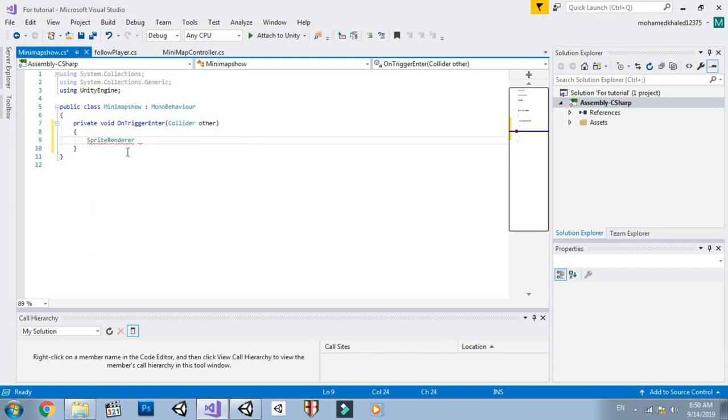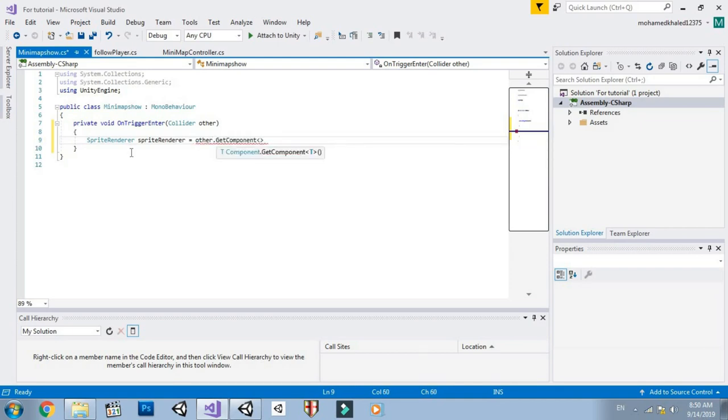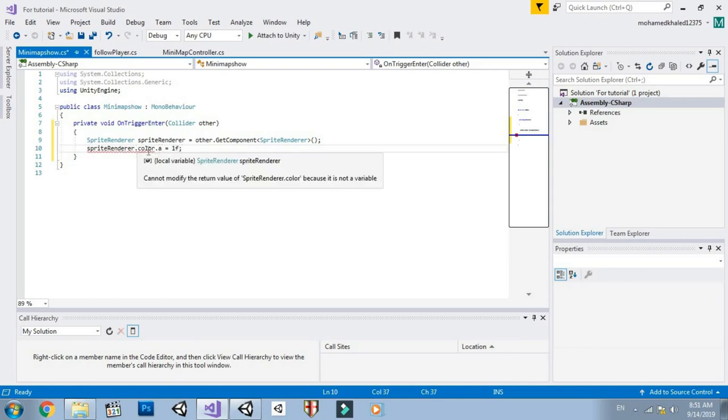We'll make a SpriteRenderer and call it spriteRenderer, and that will equal to other.GetComponent SpriteRenderer, so that we can access our color alpha value. Next we will make spriteRenderer.color.alpha value equal to 1, and as you can see here, we can't access our color.alpha value for the sprite renderer.